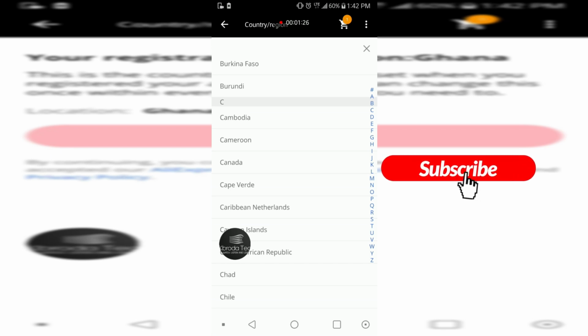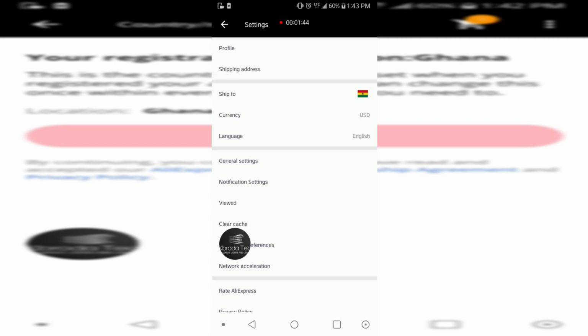Very simple and easy. So there are some stuff you need to take note of if you're trying to do that. So I think their rules is the same as the one on TikTok, so you need to check that. So that's it on how you switch your account region on AliExpress.